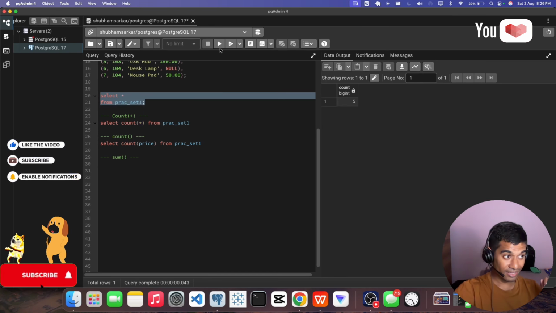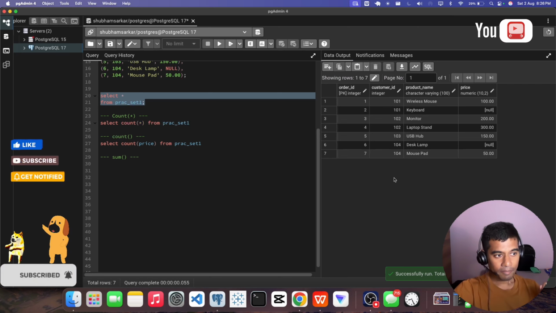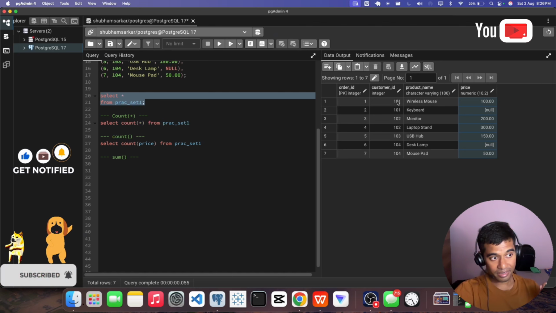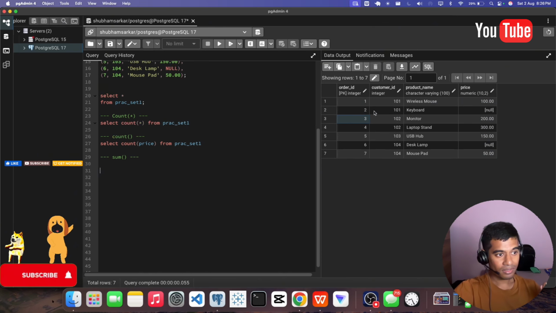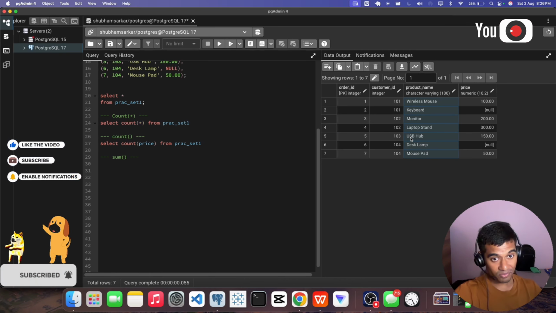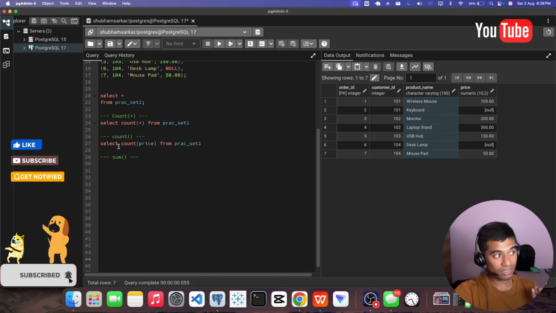Let me tell this with a practical data. The columns which are having integers like 100, 127, this function will run. This function won't run on text. If I tell sum of product name, it won't run, it will give an error. Why? Because this is a variable character.